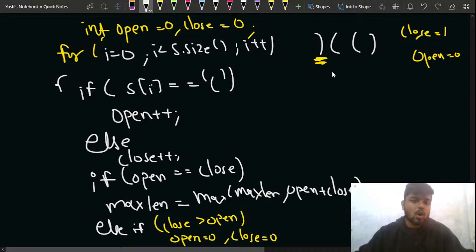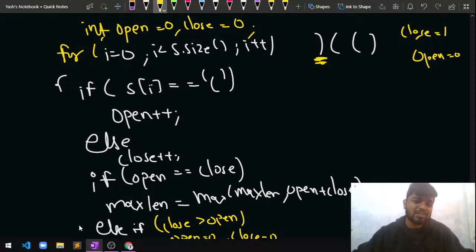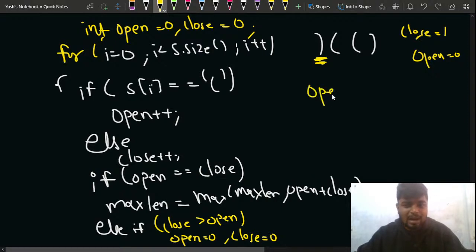So for this case, what will happen? I'll say that this will not be valid. Up till now, whatever I have calculated won't be valid because I need to start from the beginning again. So I'll mark my open as 0 and also my close as 0. This is what I will do.